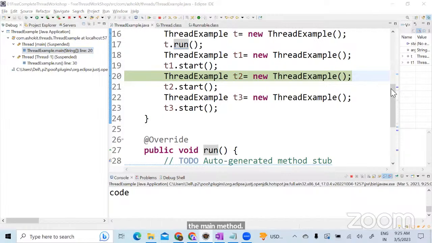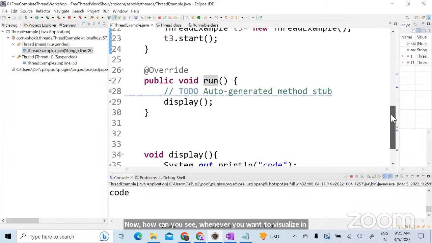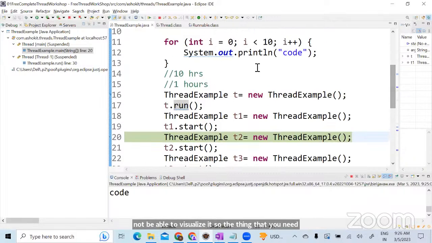Now, how can you see? Whenever you want to visualize in your laptop, whenever you're debugging, you have to put the breakpoint in the run method. Or else, for example, it will start and it will complete the run method. You will not be able to visualize it. So the thing that you need to remember is you need to keep the breakpoint while debugging. Now let me do F6.